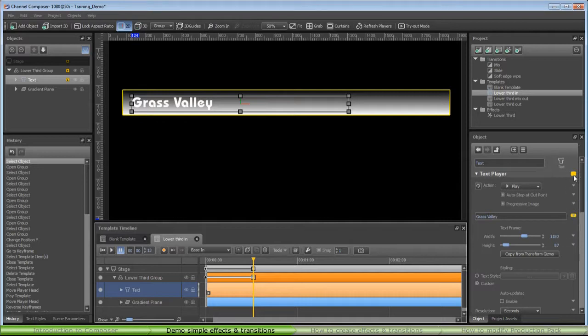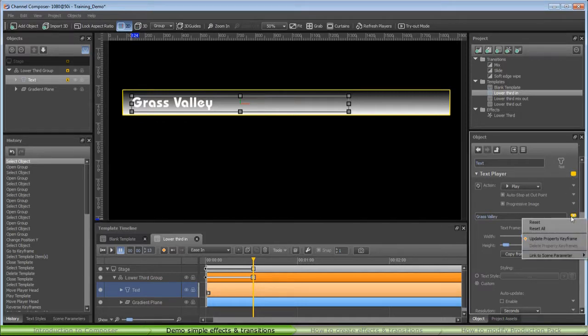If I click here and go to Link to Scene Parameter, then you can create a new parameter or select one that's already created. This parameter name is the one that shows up in the GV Director panel, so your scene parameter names should be self-explicit so the operator knows what to enter.